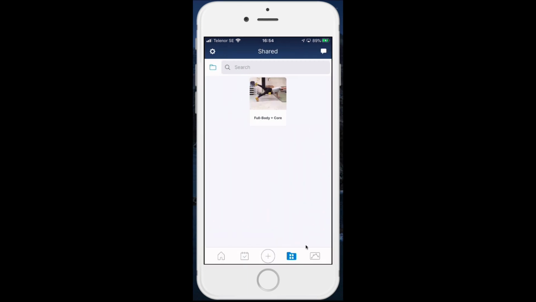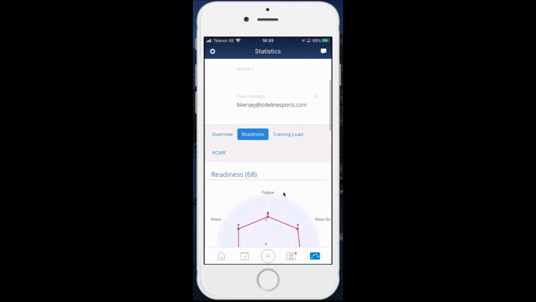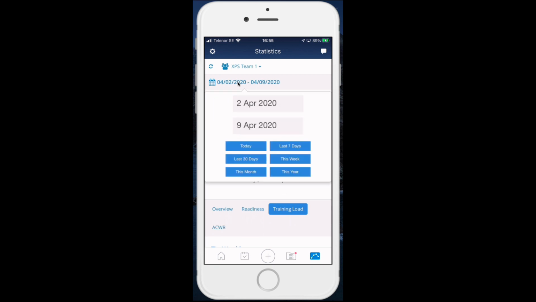You have statistics, something that has been shared from your coach. And remember, you can always select the time frame here, so you can select what period you're looking at.